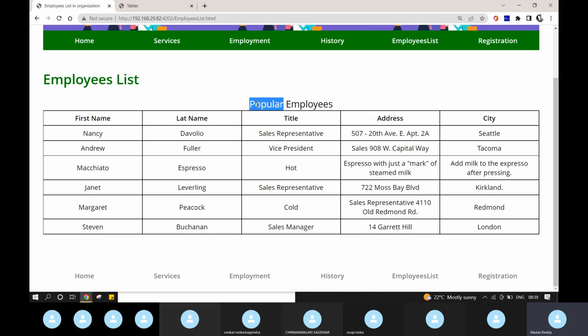The table contains rows, and each row contains cells. The first row contains 5 cells, the second row contains 5 cells. This is the column, this is the row, and each one is a cell. This is the HTML terminology, and we have to say it like that.